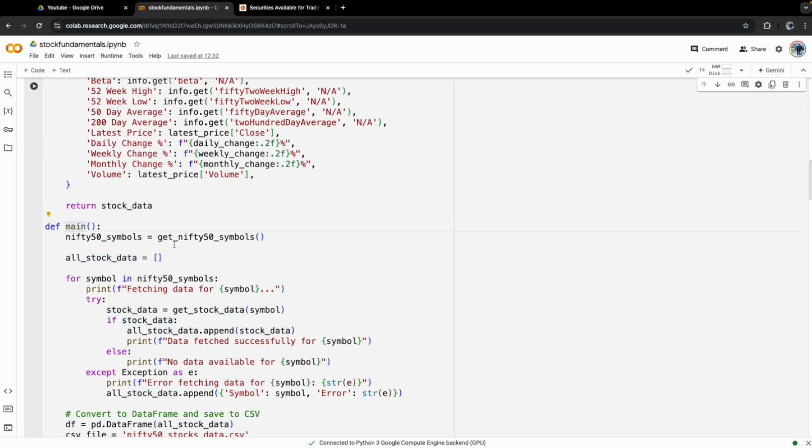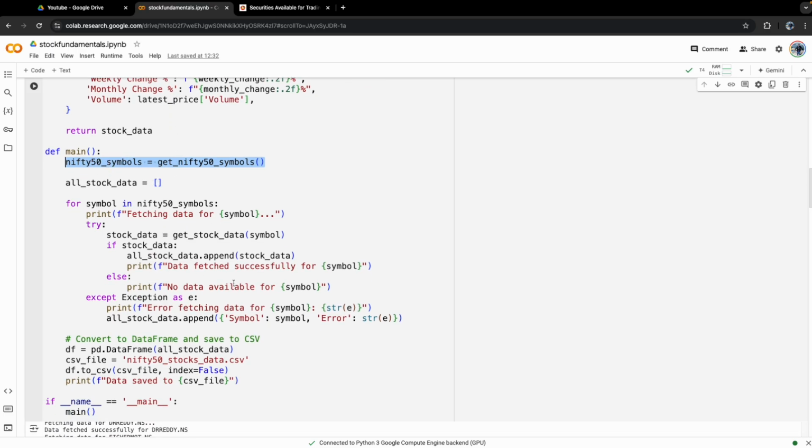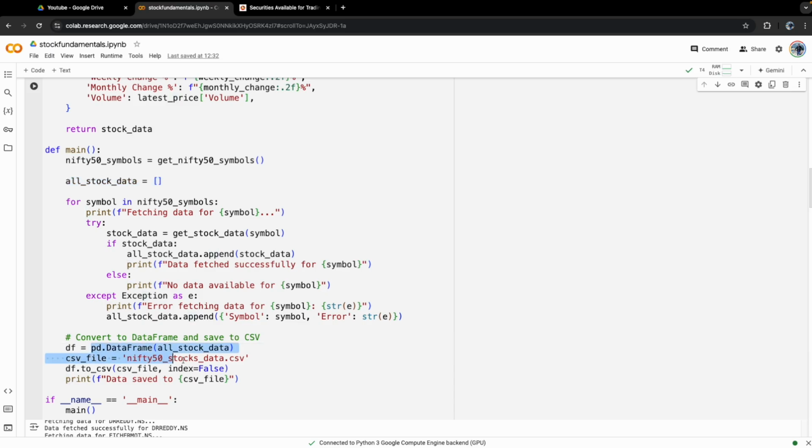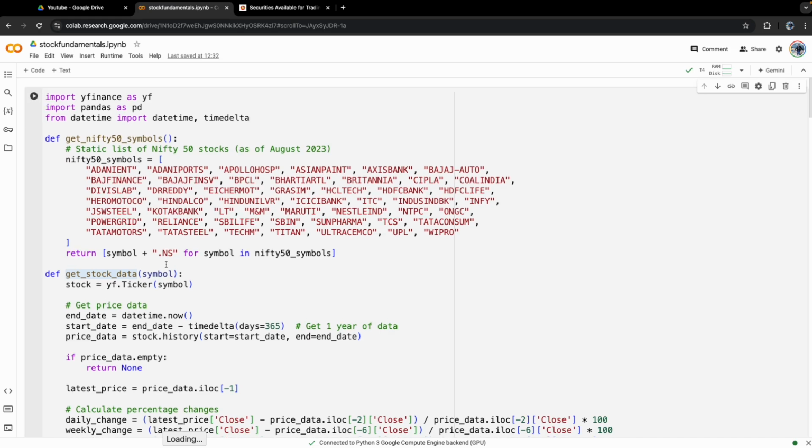Now this is the main function. We first get the symbols in the Nifty 50 symbols, and then we loop over it and call this function and Yahoo Finance, and everything is appended in this all data stock. Once everything works fine, we convert everything to a data frame and then we store it in a CSV. And here is the main function. Once main is called, internally it will call this function, then it will call the get stock data function, and this is how the entire code will work.